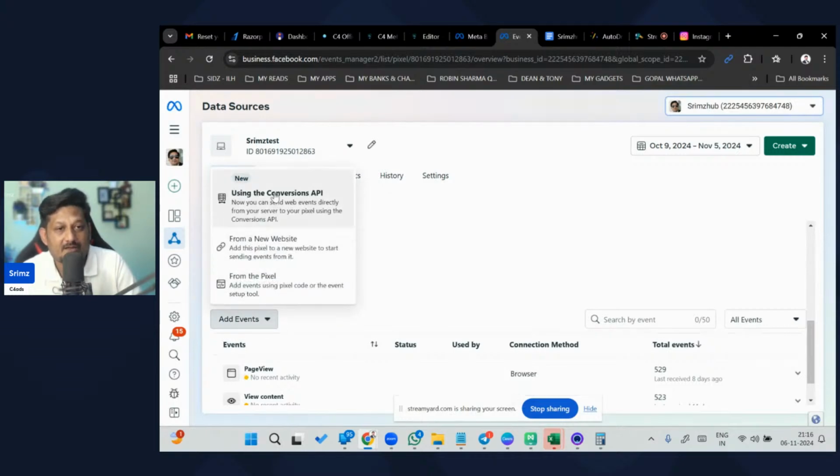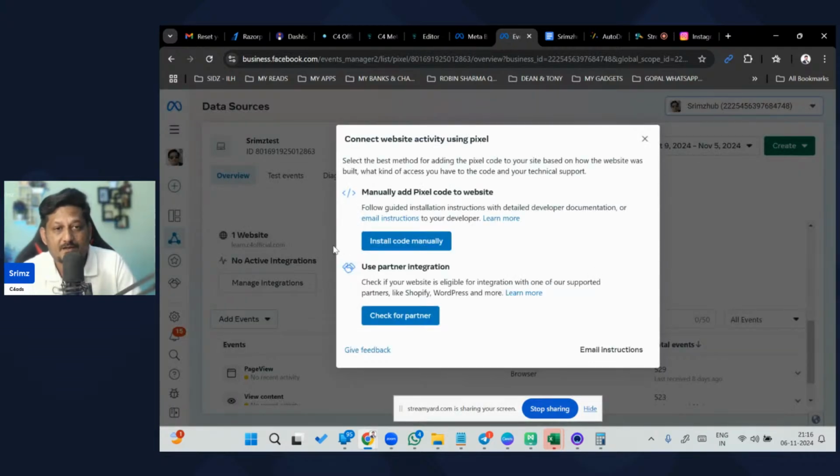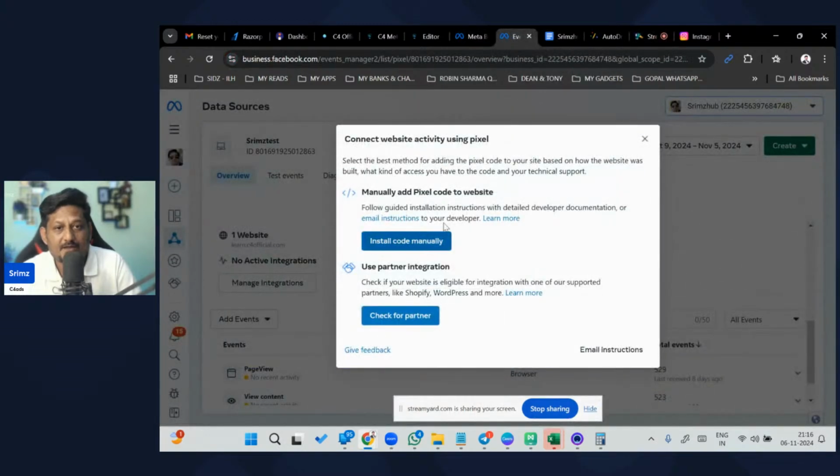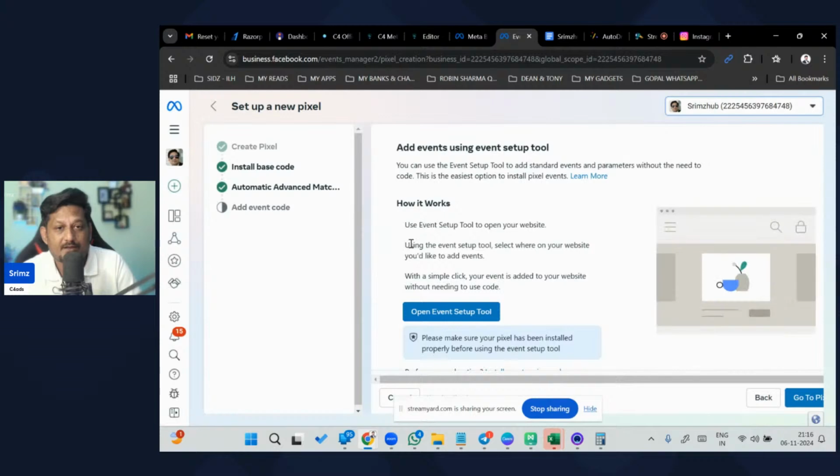I'll click on the three options. I'll go for from a new website. Okay, I'll click on from a new website. Once you click there, you will see this pop up. I hope you are able to see the pop up. Yes. Okay, once you see the pop up, you click on install code manually.